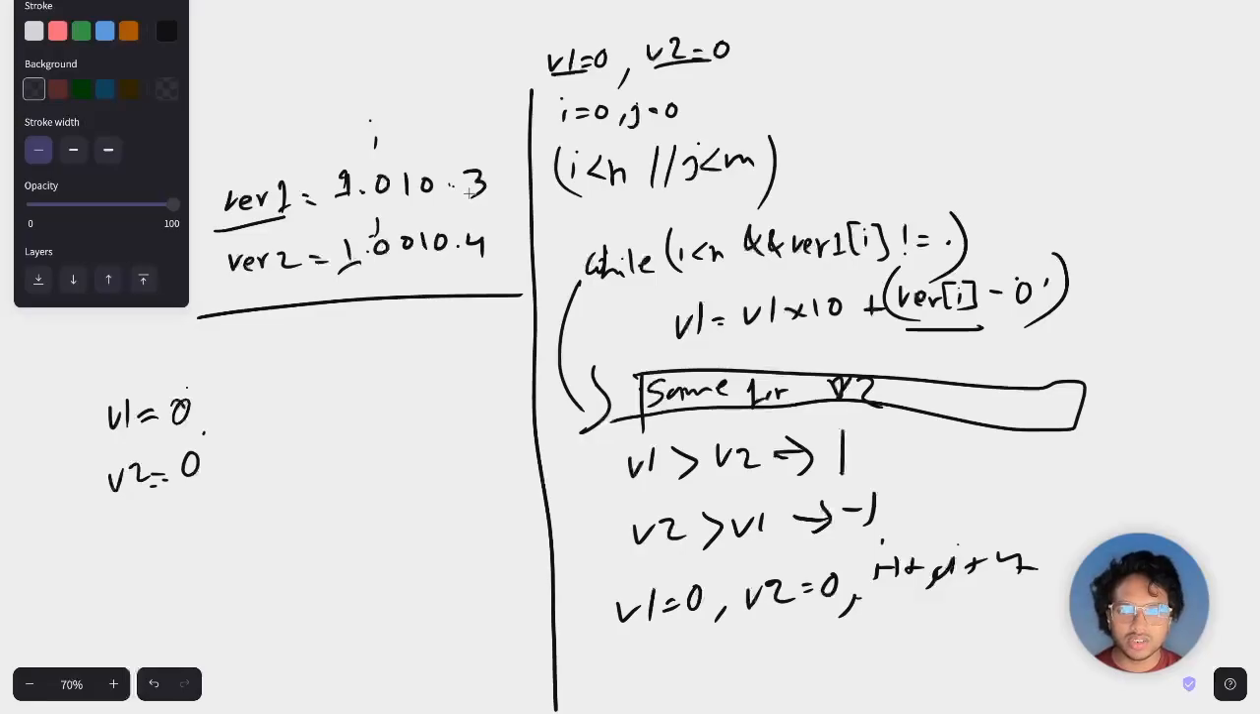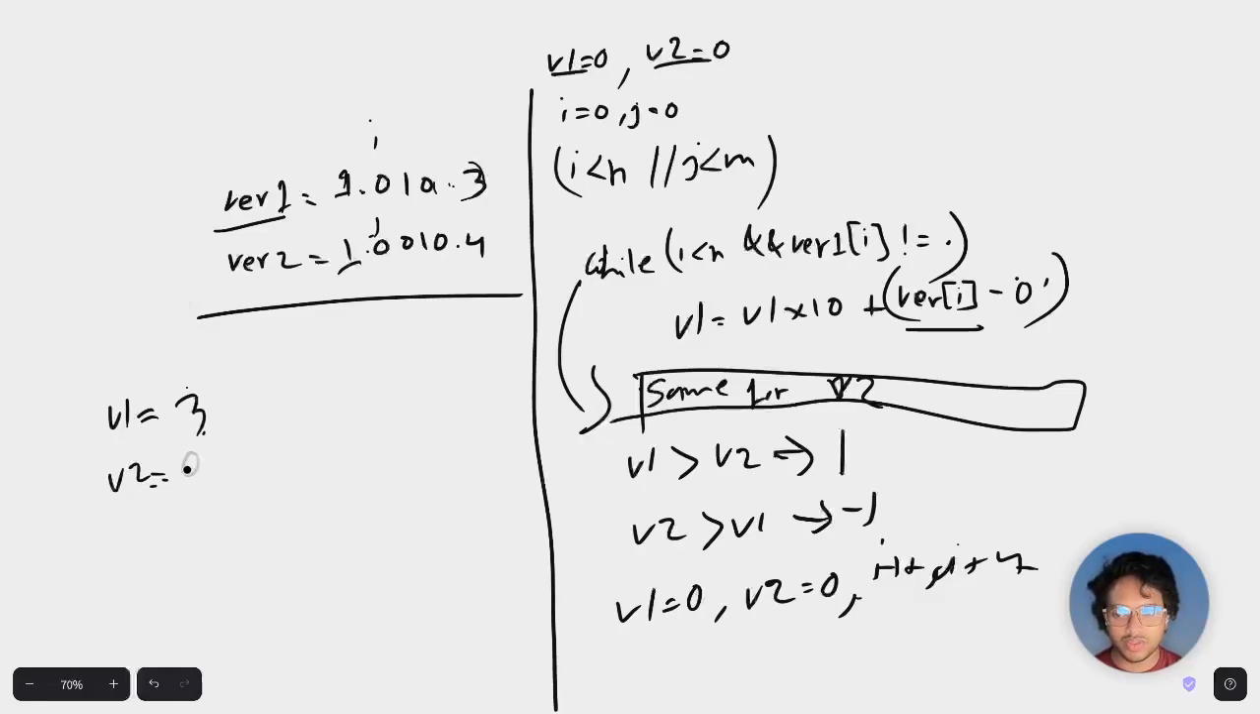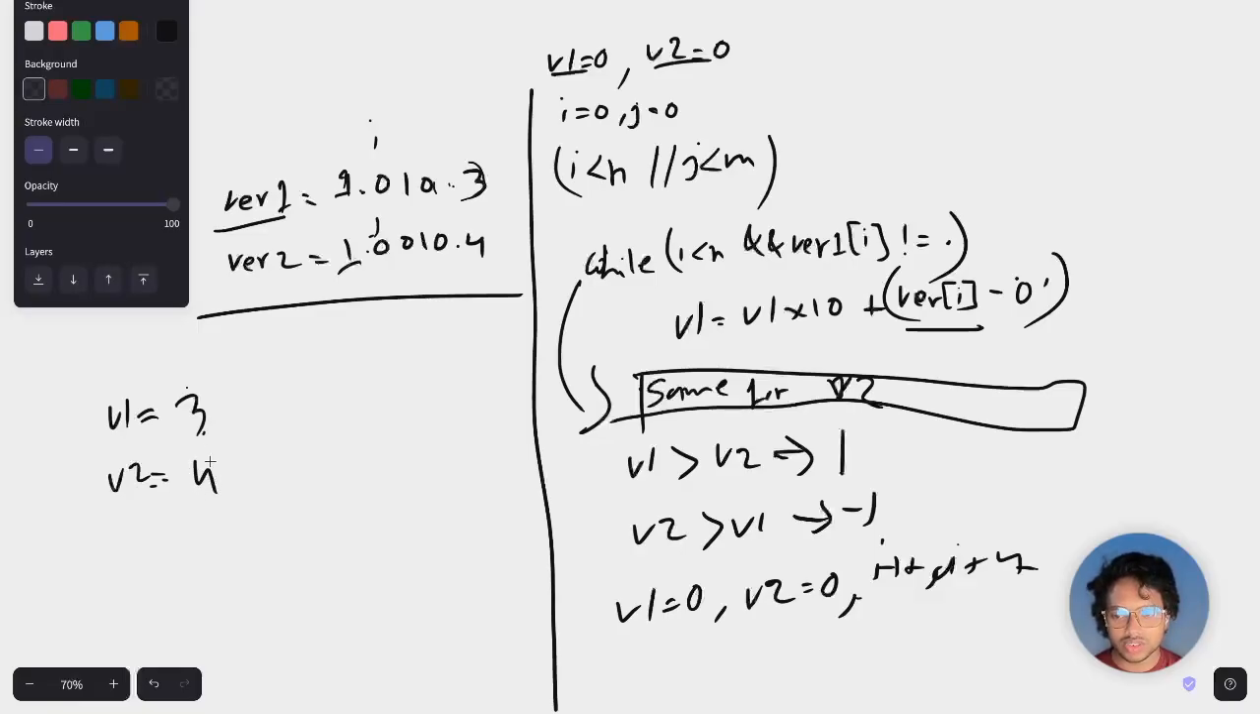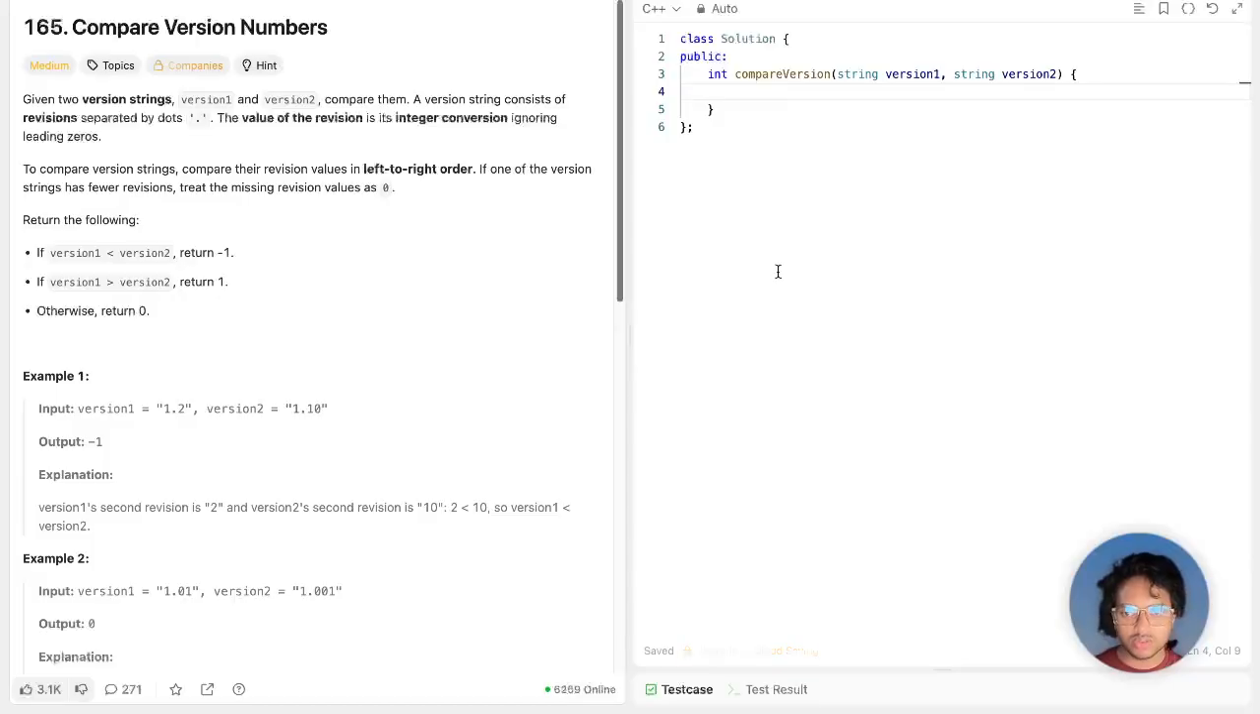That's it. Then again, it will come here. It will check 3 and 4. So version 1 will be 3, version 2 will be 4, and version 2 is greater. So it will return -1. That's it, guys. So if we implement our theory in code, it will look something like this.